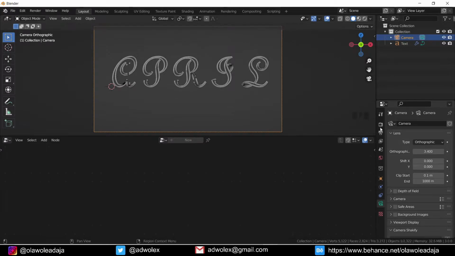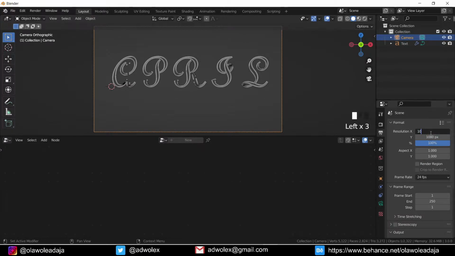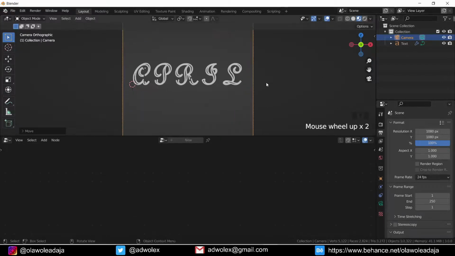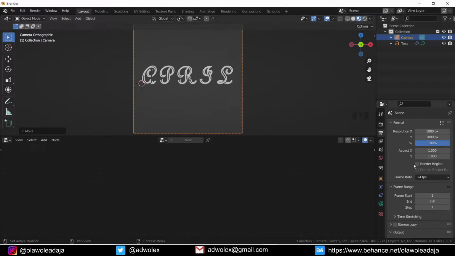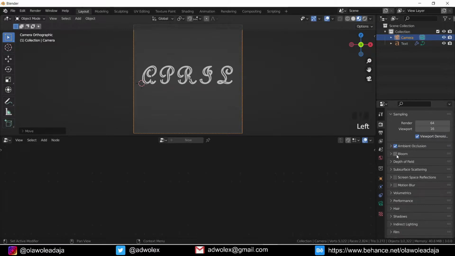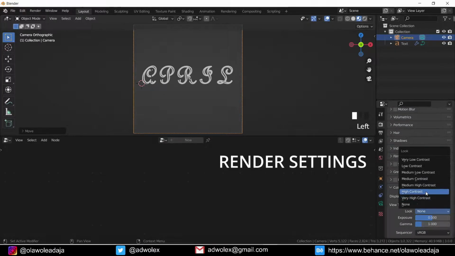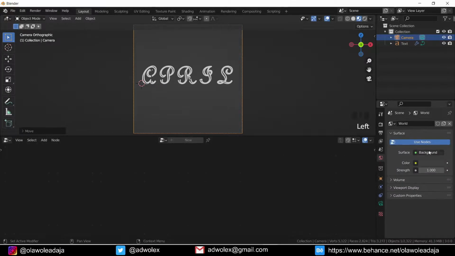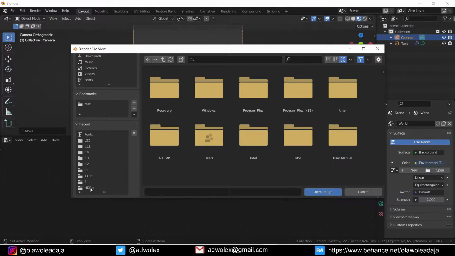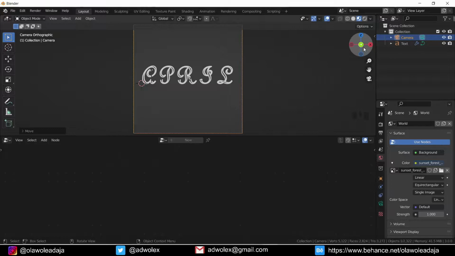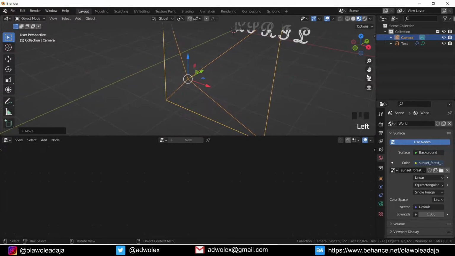So I added a camera, an orthographic camera, and I changed the size to 1080 by 1080, and this is just me setting my aspect ratio. And I added an HDRI, which I downloaded from Poly Haven. I'll put the link in the description so you can get the same HDRI.